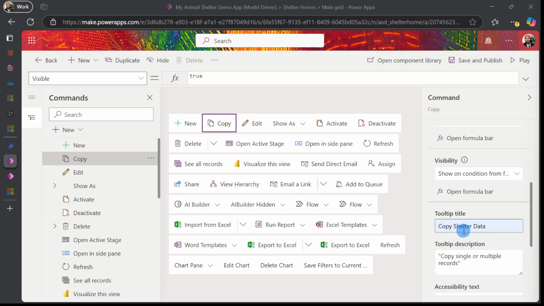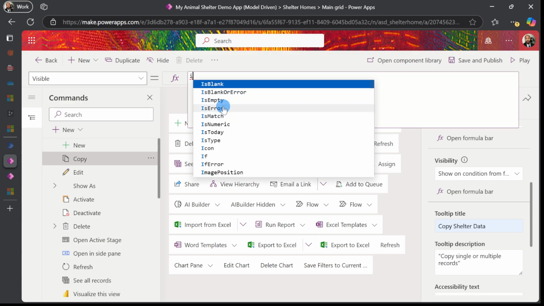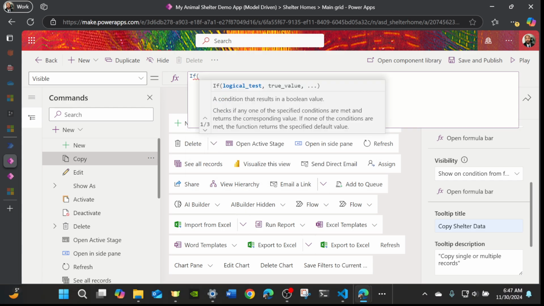All right, so I'm back, and for the tooltip title, I added copy shelter data. And the description is to copy single or multiple records. And like I said, we're going to be doing the visibility on a condition. And as you can see here, it has popped up a visibility tree. So we're just going to add a visibility condition here. So remember, this is supposed to copy single or multiple records, and we want it to only appear when we need to do that. So we're going to put an if statement. I'm going to say if count rows.